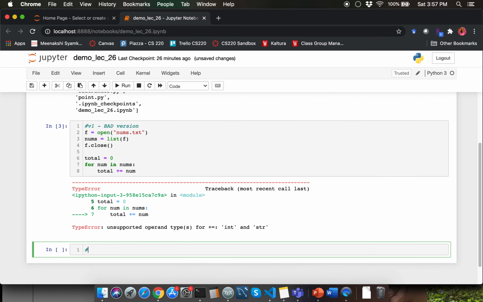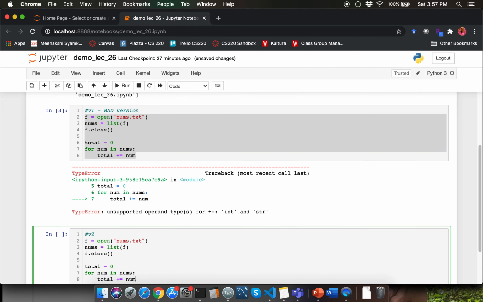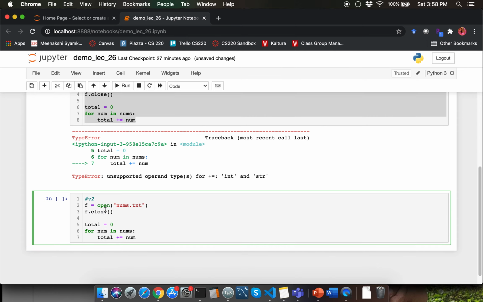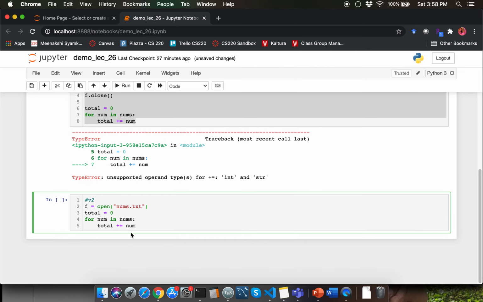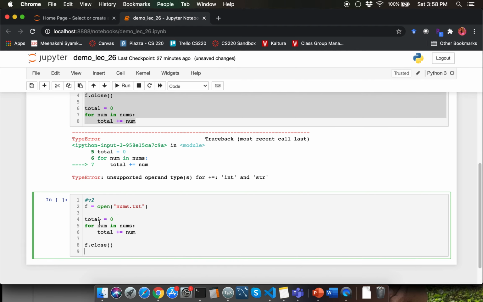Let me write another version here, which is going to be a slightly better version. And this time also I'm going to show you a buggy code. I'm going to copy paste the snippet of code here. Instead of using the list conversion of the file object f over here, I'm going to use the for loop itself to read every line of the file. So I will have to move my close function call way down here because the for loop is going to be part of the file processing now.